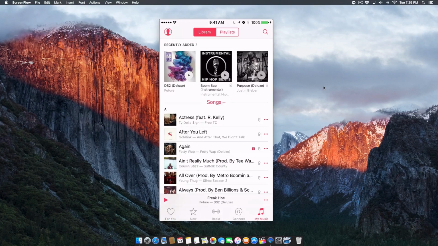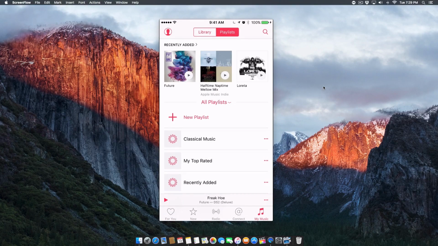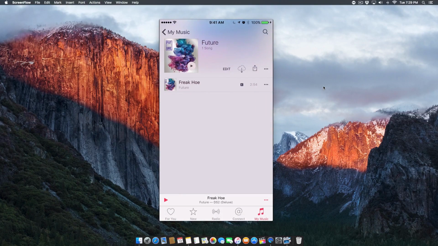I go back to my music playlist. I find right here Future. You guys see an edit and then the cloud. I wanna click on it, and it starts to download.